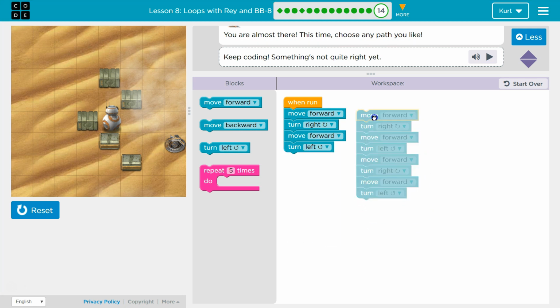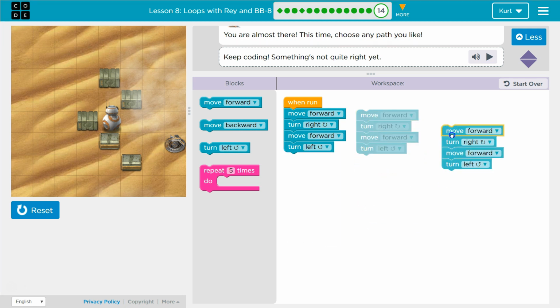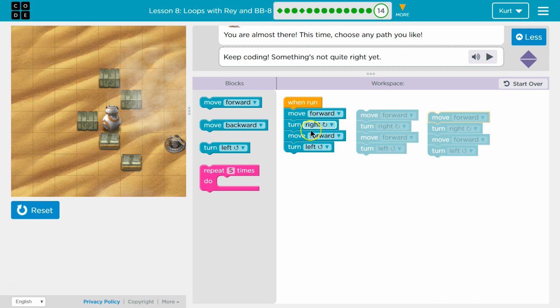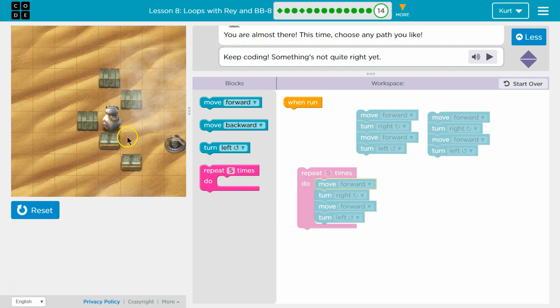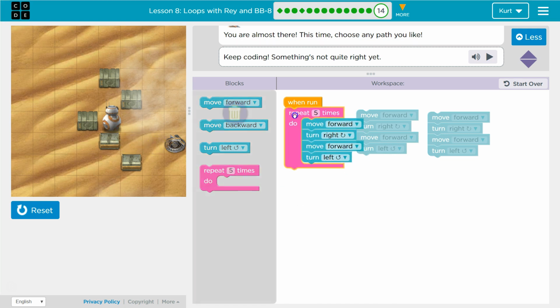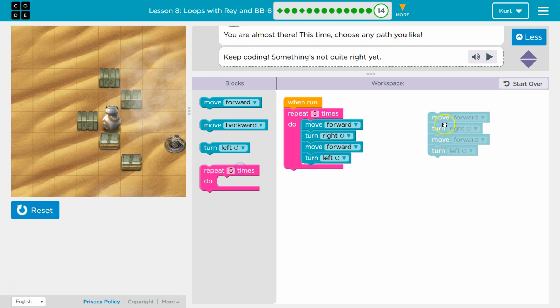Look at this. Repeats starting there. It's all the same stuff. So why not use a repeat block? And how many more stairs? Once. Let's try 5. And then I can get rid of all of this.